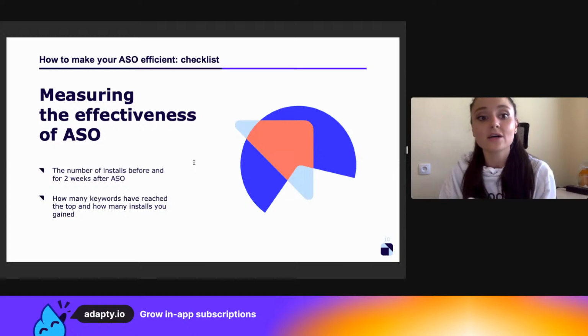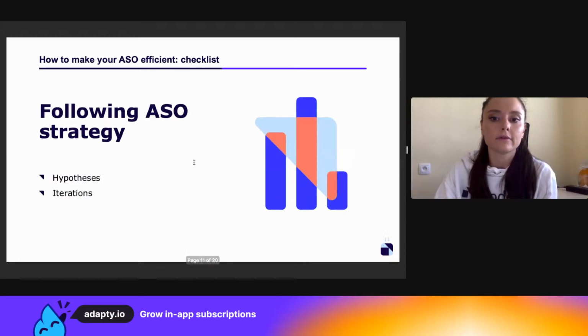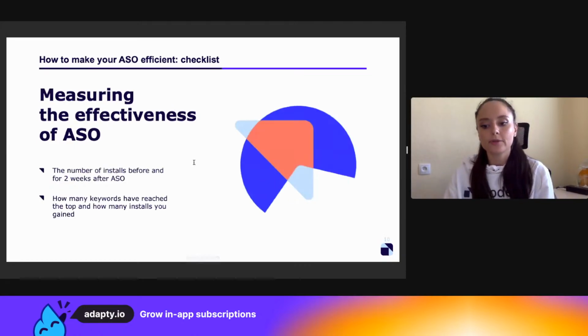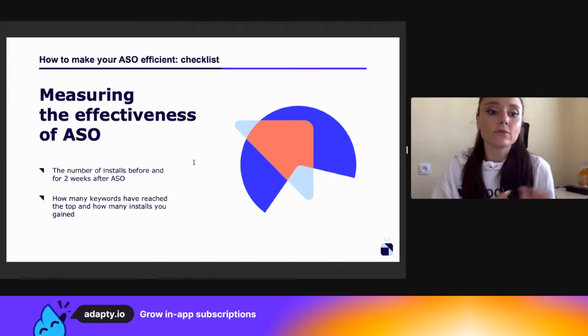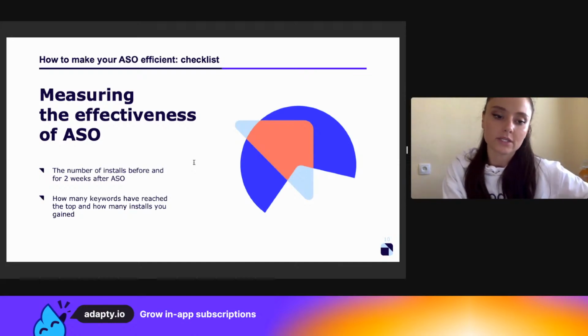We've done our ASO, we've created metadata, we created the semantic core. What is next? There will be two steps: measuring, and the next one, following the ASO strategy. I would actually combine them and tell about them together. Why? Because when you measure, you need to have a strategy, and you need to analyze something once you've finished all your work.